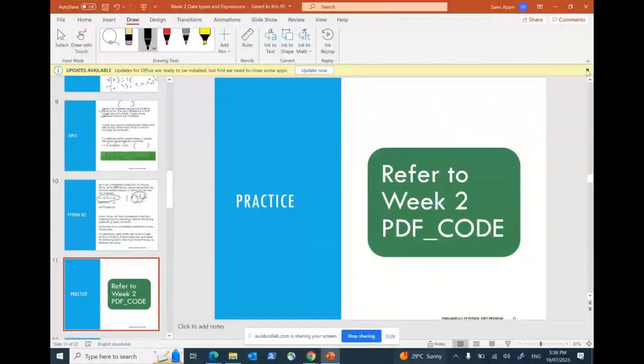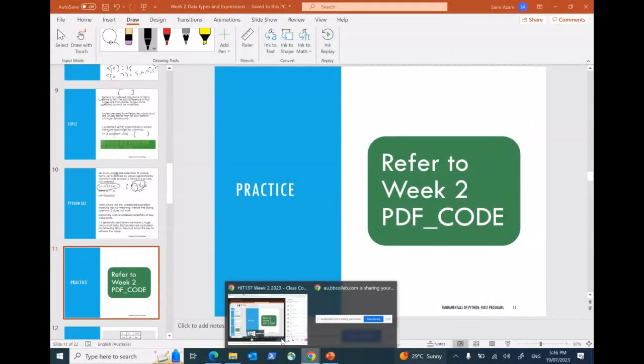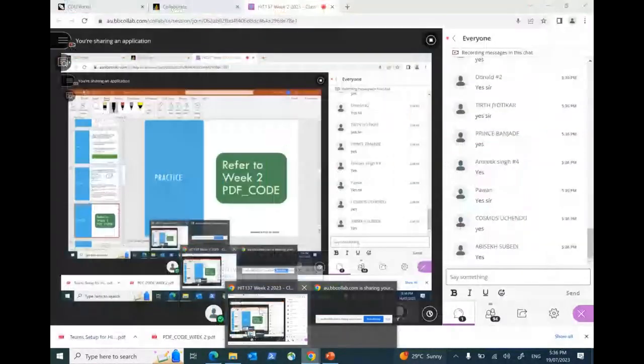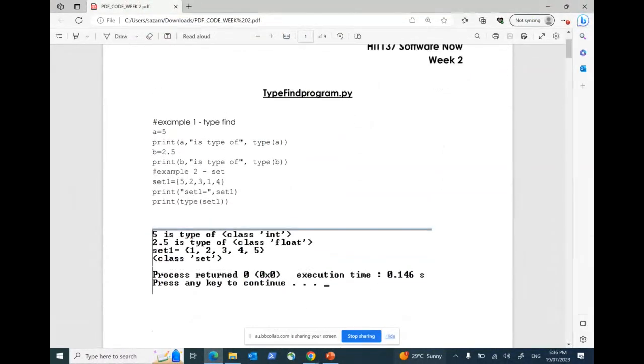Okay, let's go to the coding part. Where is the coding? This is the coding. Right. Yes, all of you can see this thing. Now let's see what we have done. Let's write it in code, and let us understand how this code works.